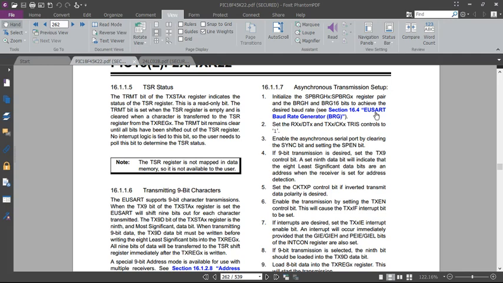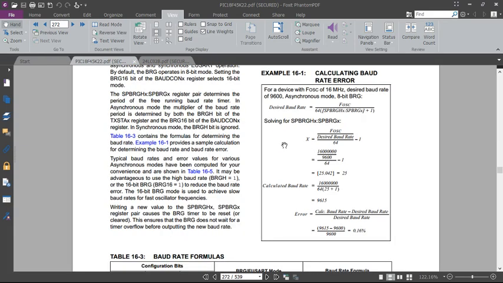As you can see here, there's a formula in example 16.1 on page 272 that basically tells us how to calculate the value for the SPBRGx register pair. SPBRGH is the most significant 8 bits, so the pair makes up 16 bits, but most of the time you're just going to need the lower one, which is just 8 bits, so you don't have to worry about the SPBRGH. Most of the time the SPBRG is usually enough.